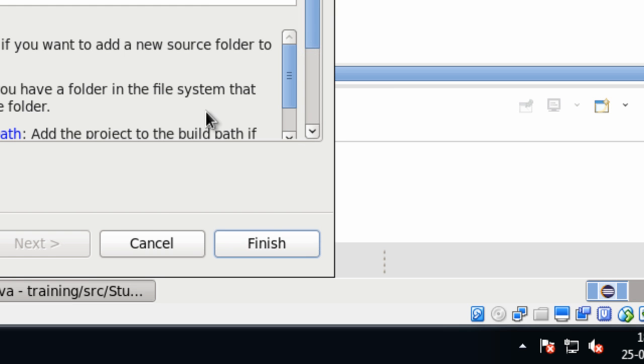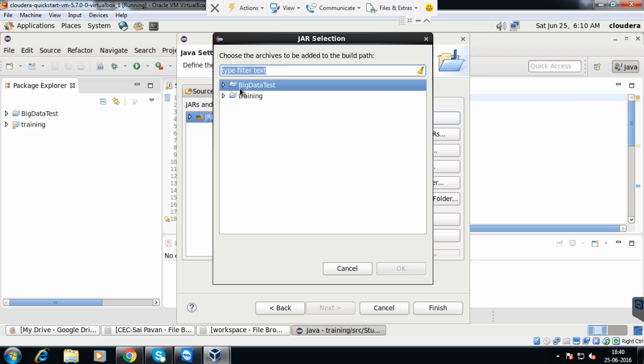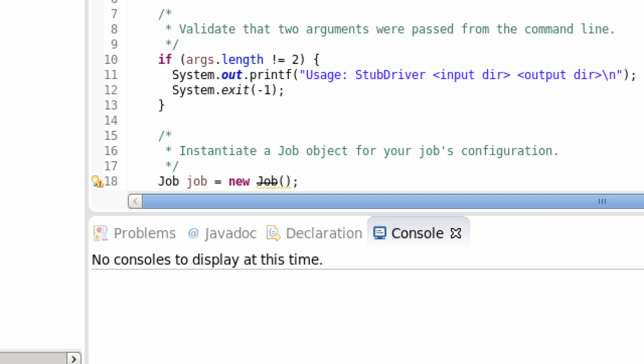Here the libraries are the system JRE libraries, which are automatically picked by Eclipse by default. If you want to add more libraries, you can go to Add and add more libraries. Two types are there, which I will let you know when I deploy the project which is already given or already dumped here. I'm going to click on Finish. So the big data test project is created.